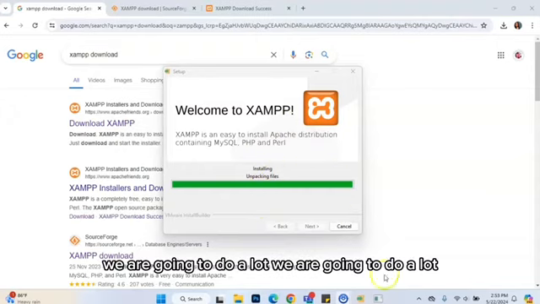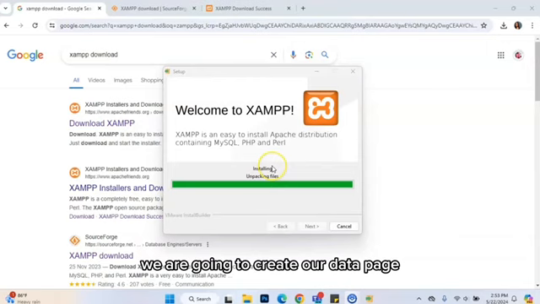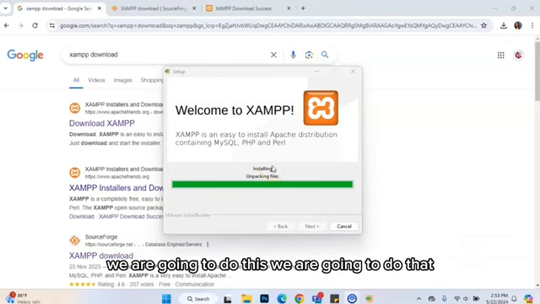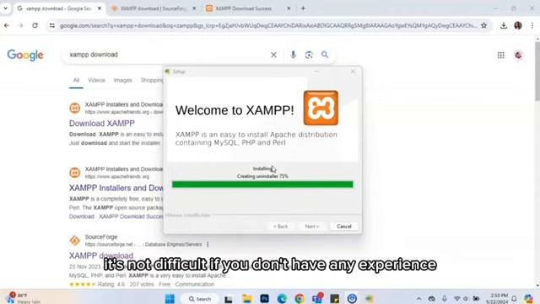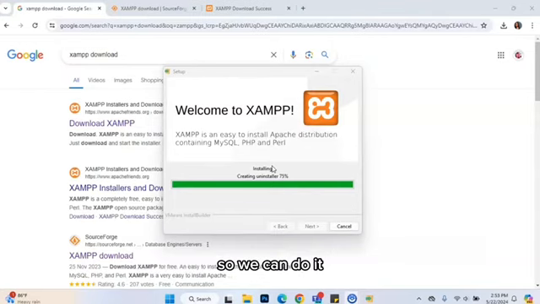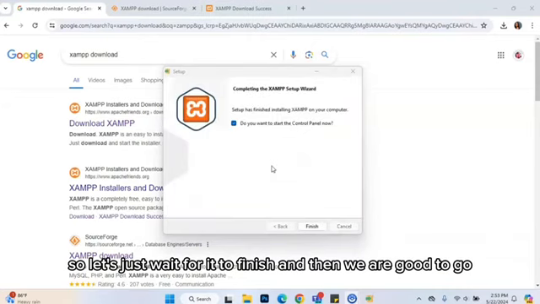We are going to do a lot. Don't worry. We are going to create our database. Do not worry, it's not difficult. If you don't have any experience, I mean, you know how to use computers, so we can do it. So let's just wait for it to finish, and then we are good to go.